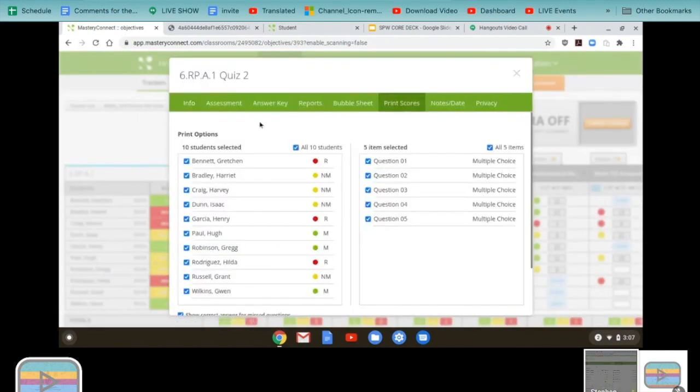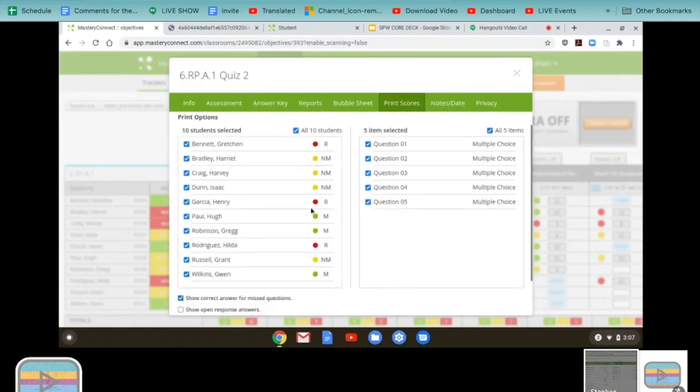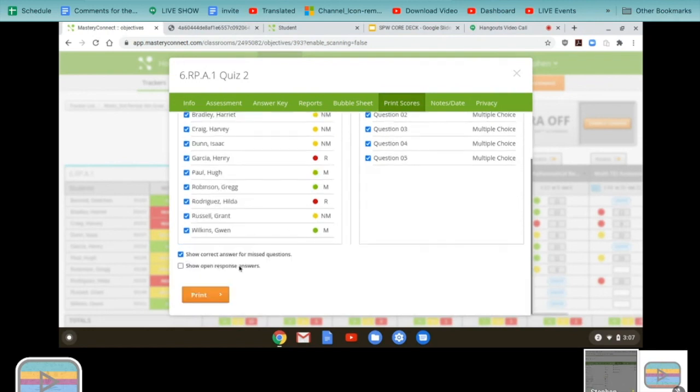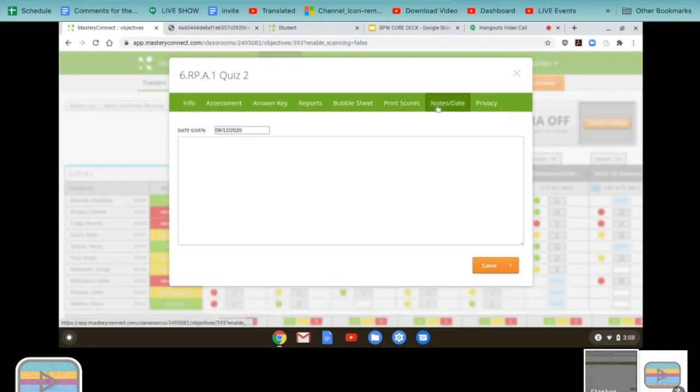The next option in the info box is to print scores. This is a score sheet. Simply all it does is give them their mastery level for that assignment, what they answered. And if you wish, you can show the correct answer for missed questions. If it was an open response question, you can hit that box right there and it will allow them to do that. Notes and dates.